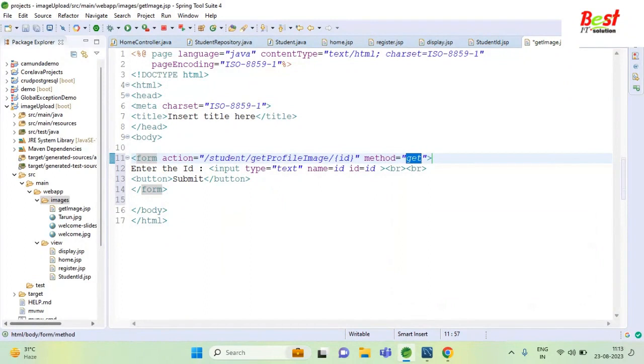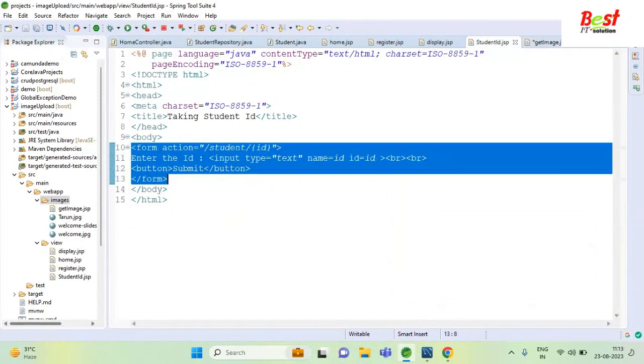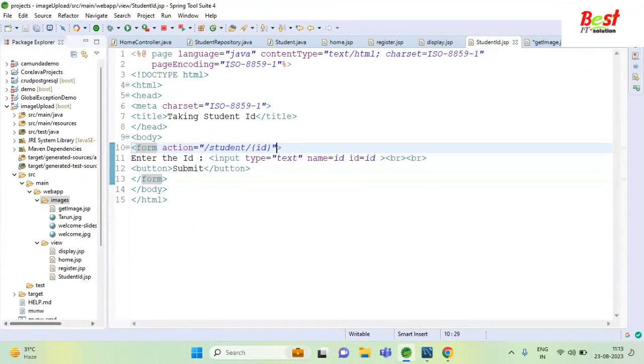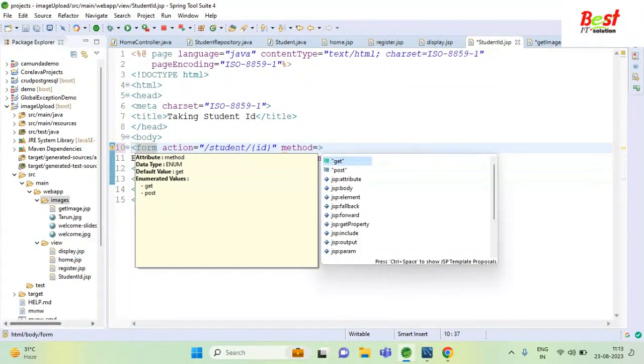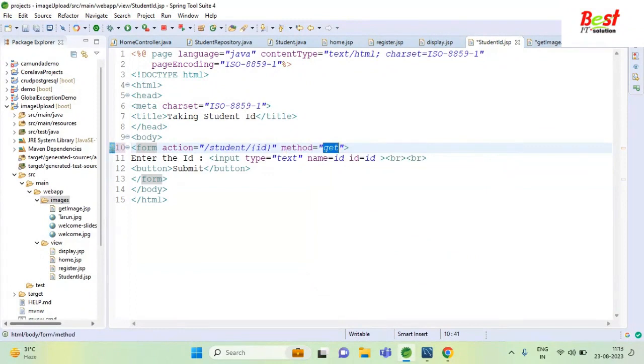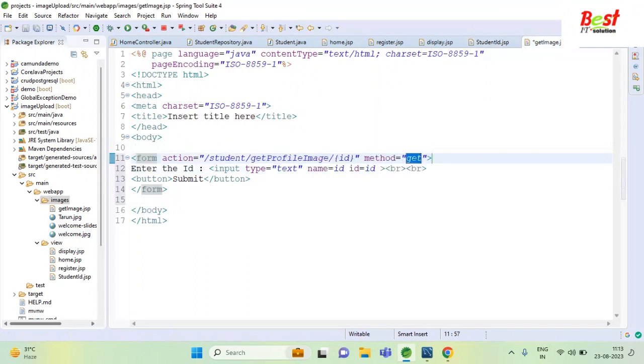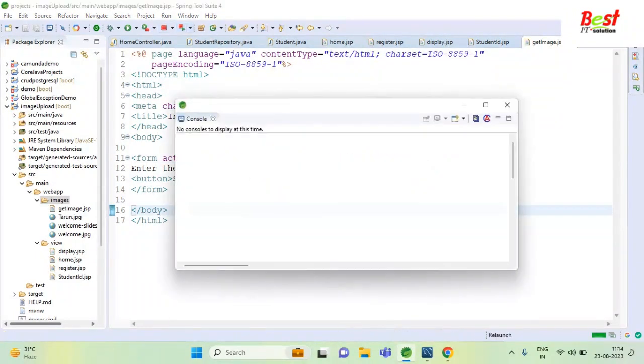Okay, and here also method equal to get. You need to write the method type. What is the type of this method? Which type of request is it going to handle by this method? Okay, just save it and rerun the application.